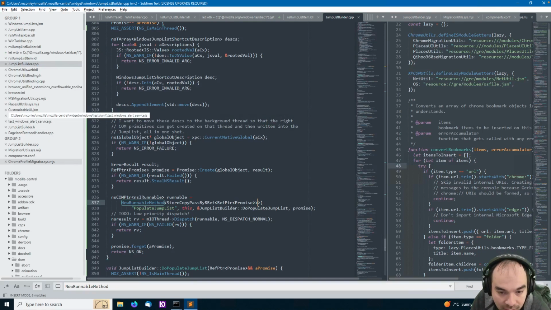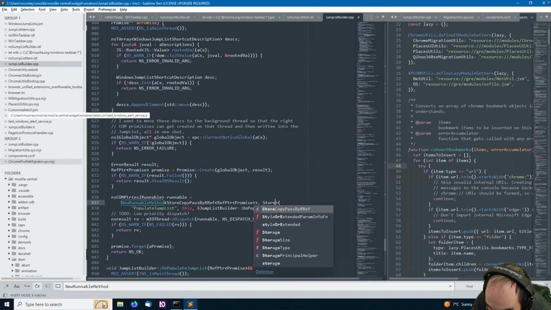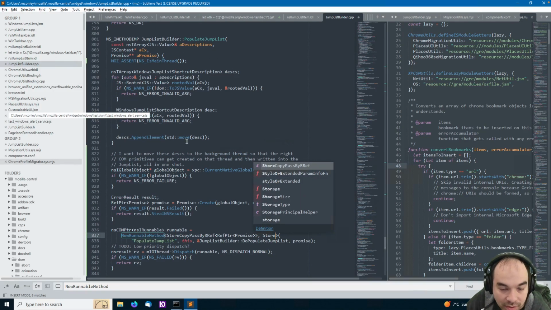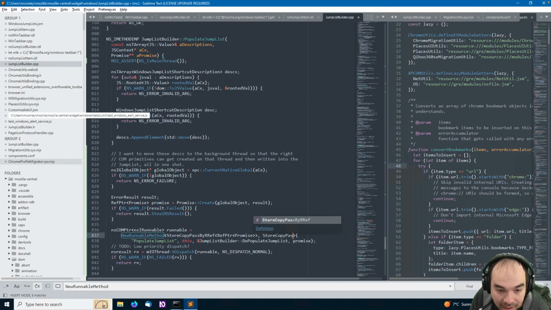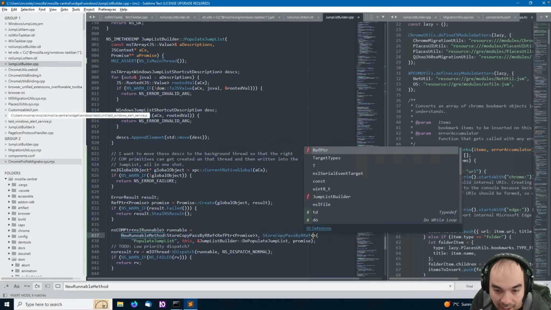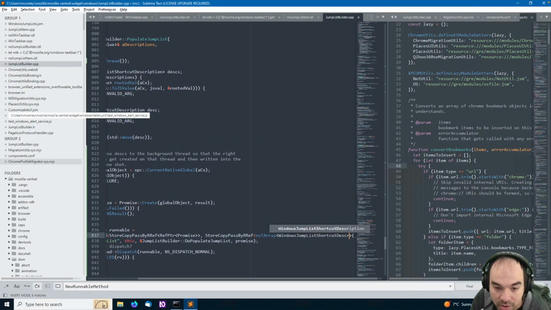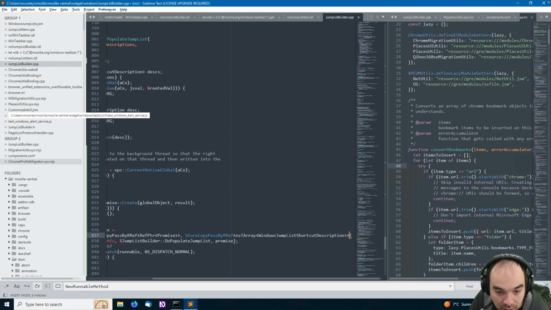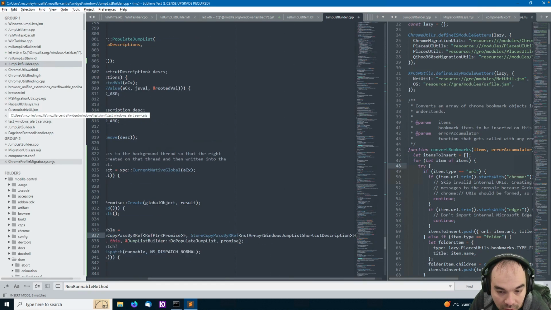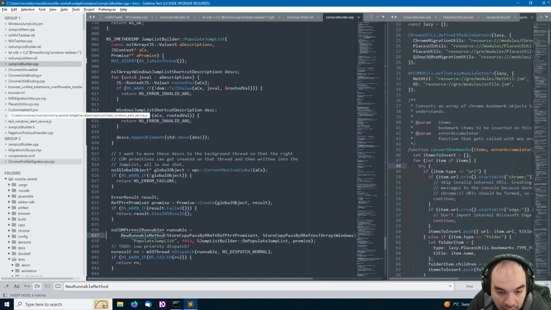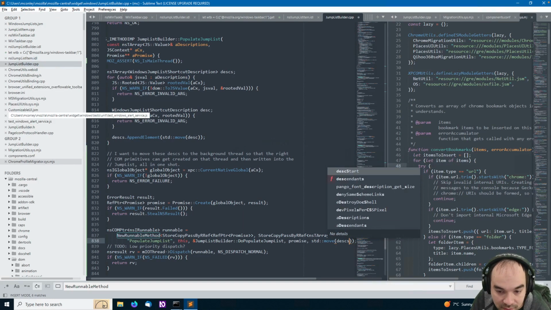So maybe what I'll do is I'll say store. What are we passing? The JS object that got converted. Basically these Windows jump list shortcut descriptions, which is a WebIDL dictionary. Store, copy, pass by right reference. nsTArray, Windows jump list shortcut description. Enter. And one more. Okay. And then std::move descs.